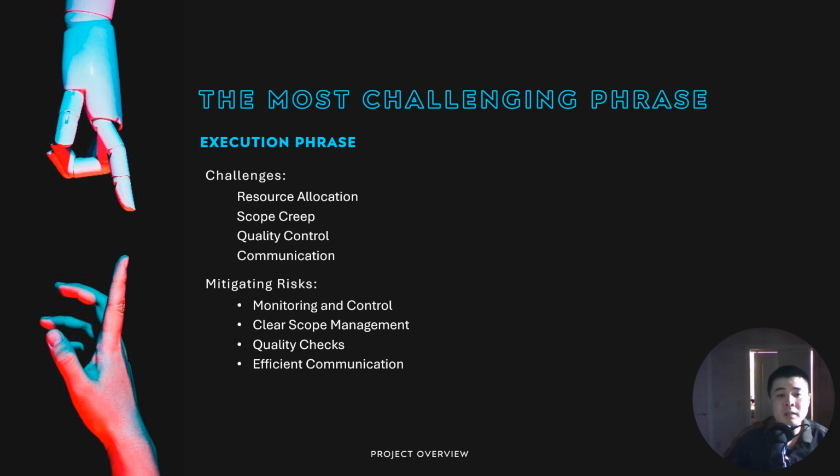Next is to maintain a clear scope and change management process. As we mentioned above, clearly defining the project scope and maintaining a strong change management process is very helpful. Change should be carefully evaluated, documented, and approved. Conduct regular quality checks. Quality control should be an ongoing process, not just a final check. Regular inspections, audits, and adherence to quality standards are the key to delivering high-quality results.